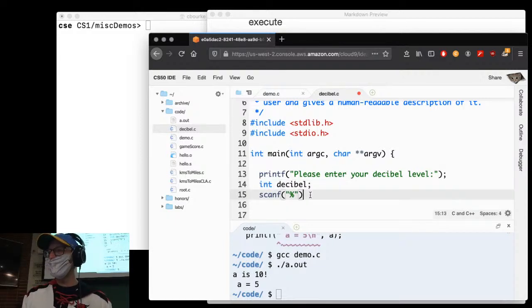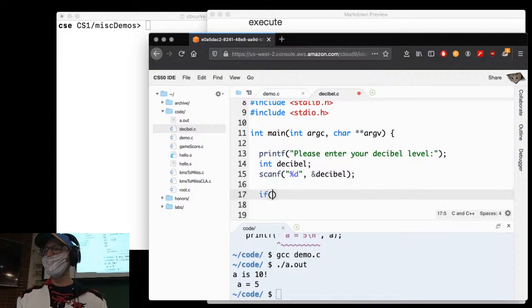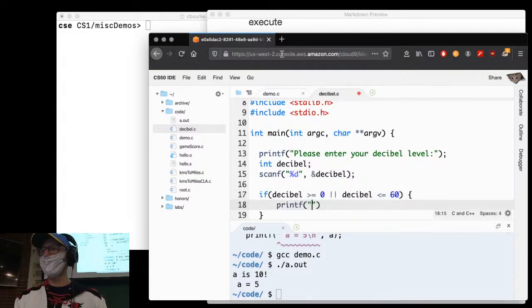Right? All right, so I chose to go with an integer, %d, and decibel. Is that correct? What magic do I need? Ampersand. Now I can check if the decibel is greater than or equal to 0, or decibel is less than or equal to 60, then I will print out, what was it, quiet? 0 to 60 is quiet. Is that correct?